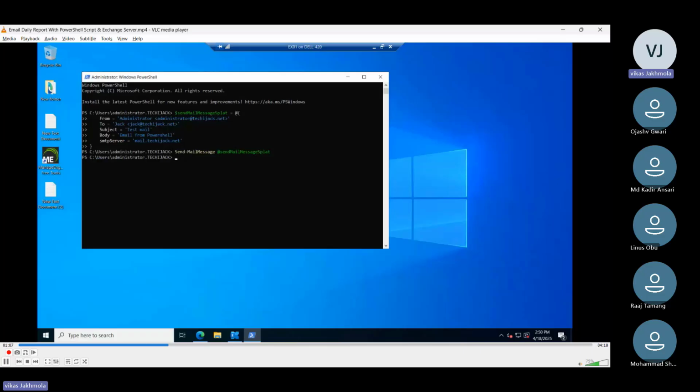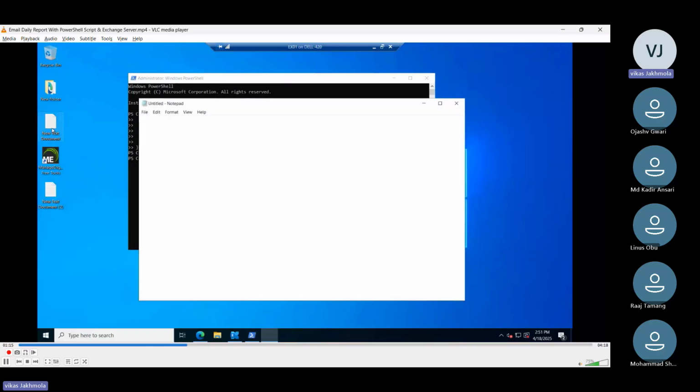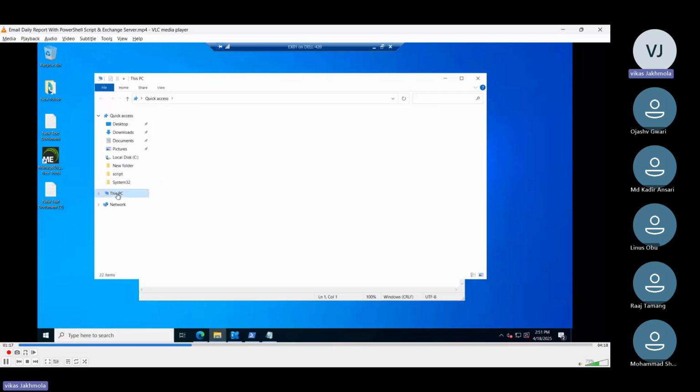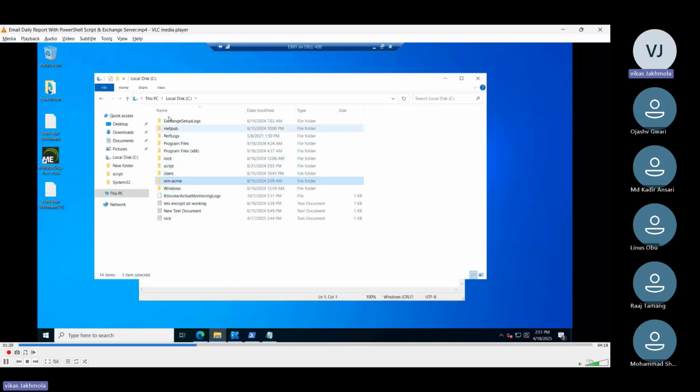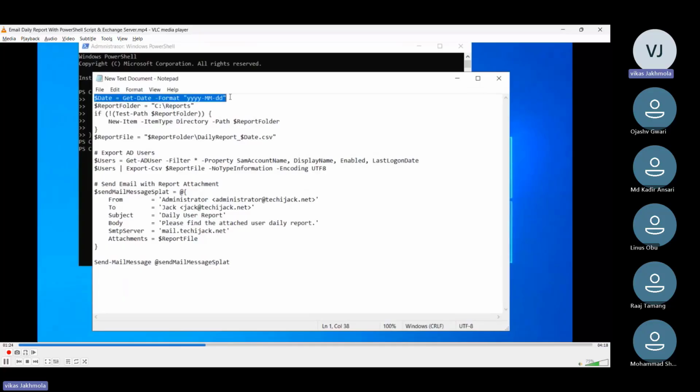Now let's try to run another script which will create the report file in CSV and send it as an attachment. For that I have this code. If you see inside the C drive, we do not have any report folder here. So what this script will do, first of all, it will collect the current date. The path for the report folder is C:\reports. If the report folder does not exist inside the C drive, it will create it.